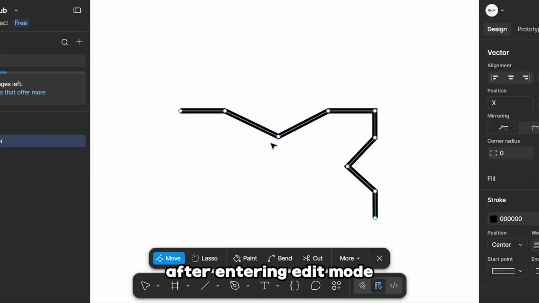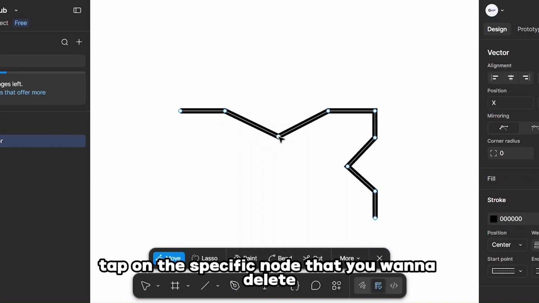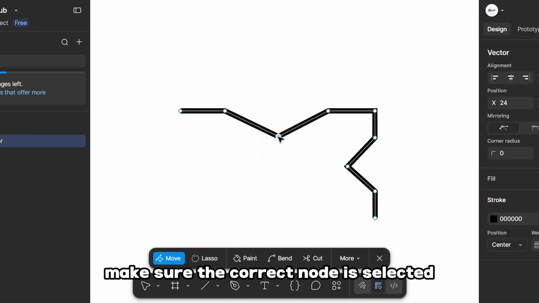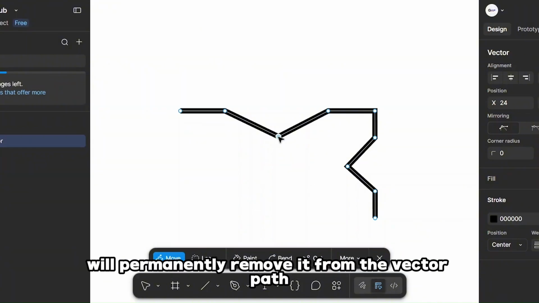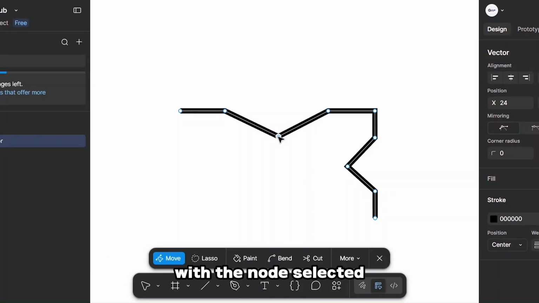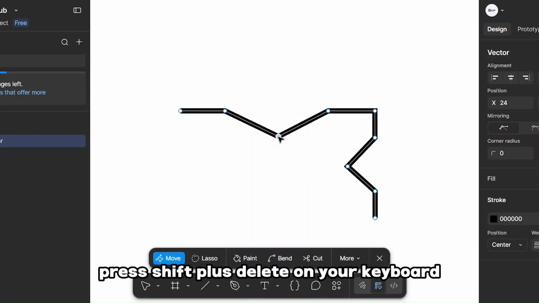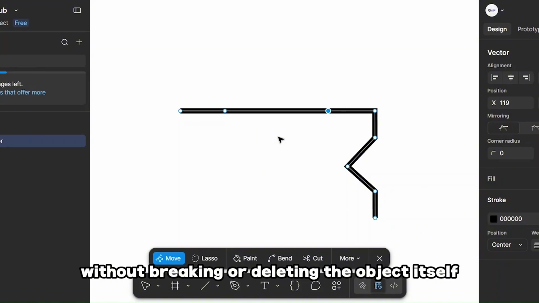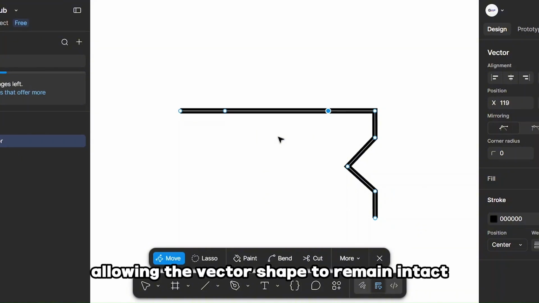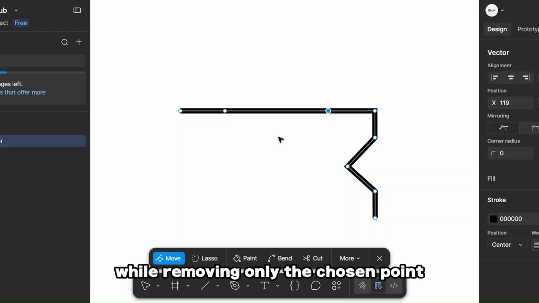After entering edit mode, tap on the specific node that you want to delete. Make sure the correct node is selected before continuing, as the next action will permanently remove it from the vector path. With the node selected, press Shift+Delete on your keyboard. The node you selected will be deleted without breaking or deleting the object itself, allowing the vector shape to remain intact while removing only the chosen point.